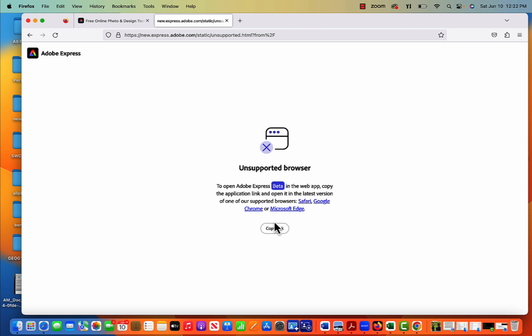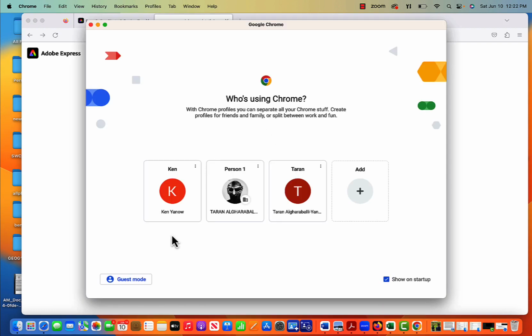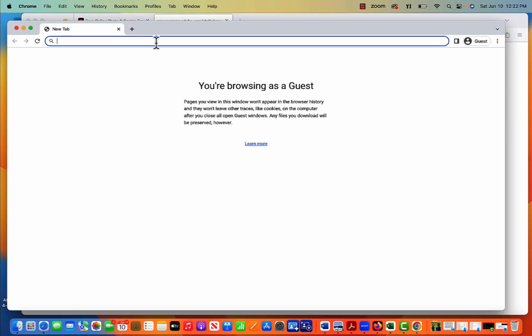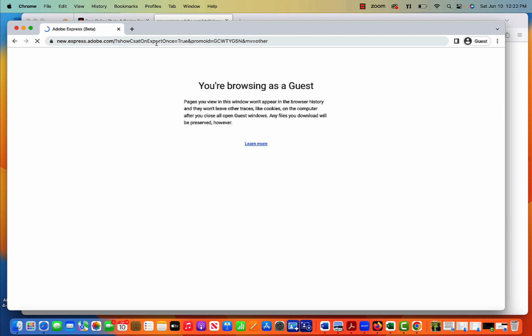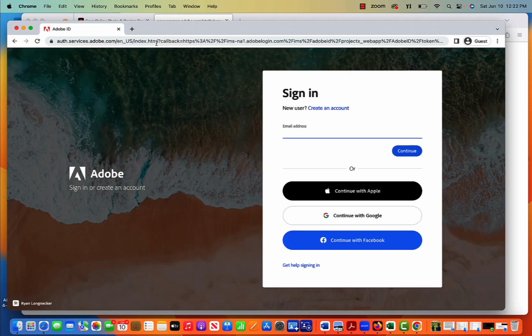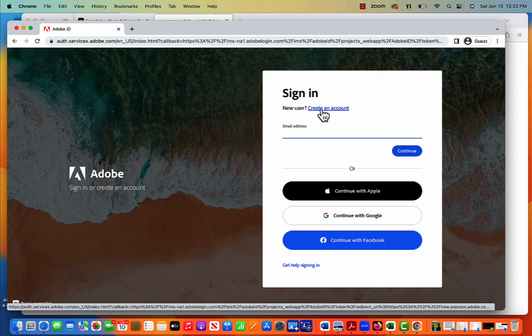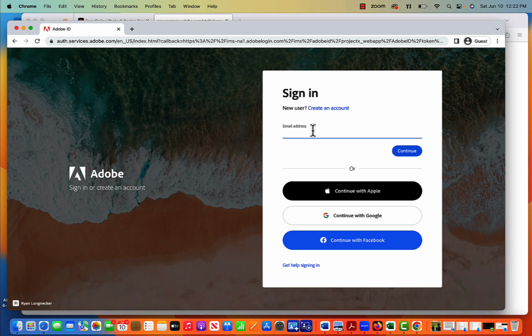So I'm just going to copy the link, and instead I'm going to open up Google Chrome. I'll just go in as guest mode, and then I'm going to paste the link into Google Chrome. And now when I go here into Google Chrome, there is a sign in. If you've never signed in before or created an account, just click create an account. Really simple, easy to do, and it's all free at the moment.